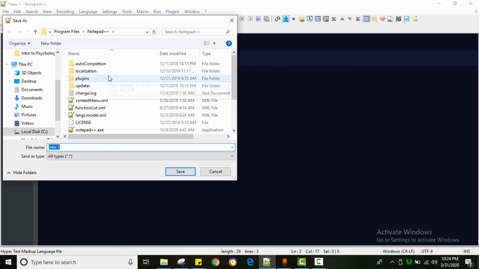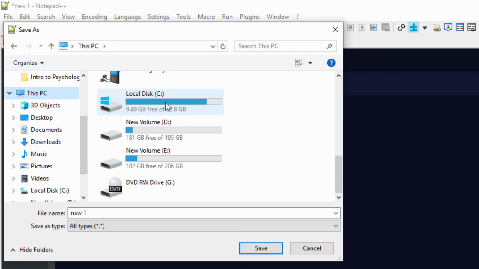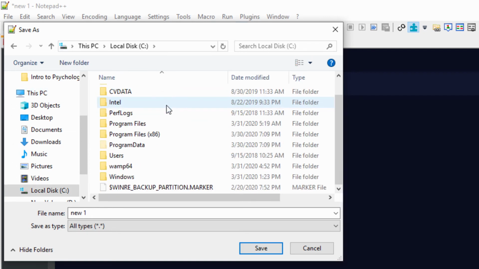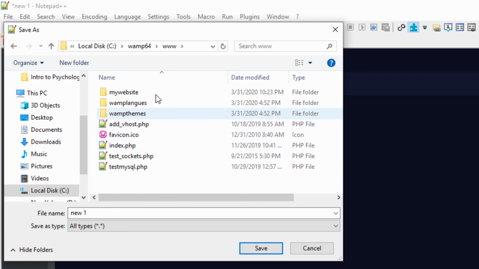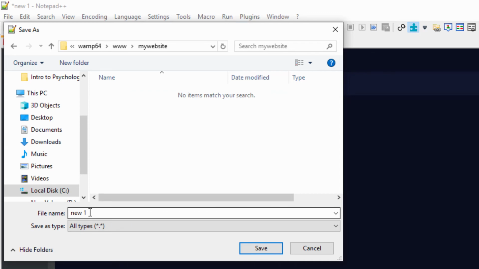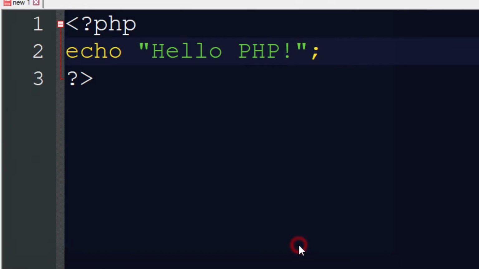So save as. So we have to go to the C drive. Inside C drive we have the folder WAMP64. Inside this you have the www folder, and here you will have folders for all the websites. So right now my website folder is my website. I will go here and I will save one program here. Let's say test.php. Okay, so this file is saved now.